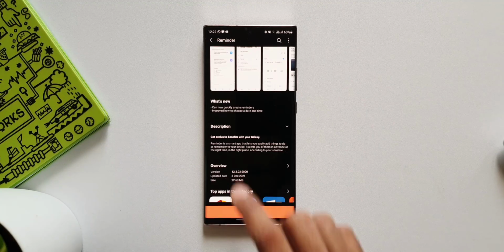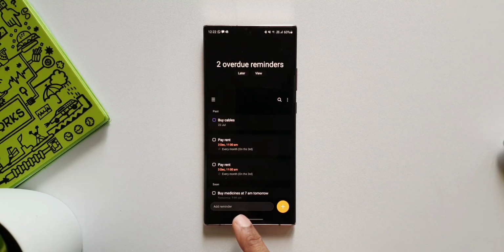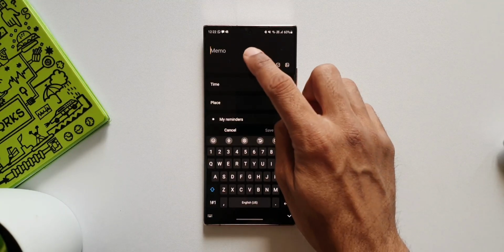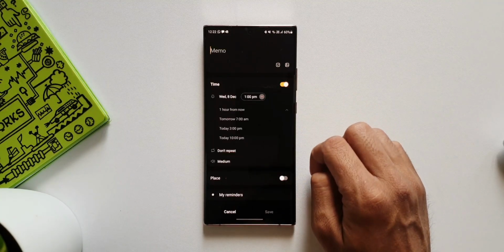Now the second feature is improved how to choose a date and time. Let's open the app. Now let's not tap on this bar here. Let me tap on this plus button. As you can see, we have got memo to be written on the top. Below this, we have got options to add time and date.